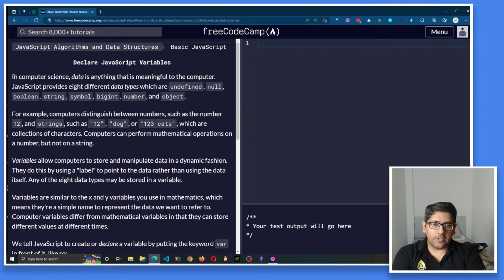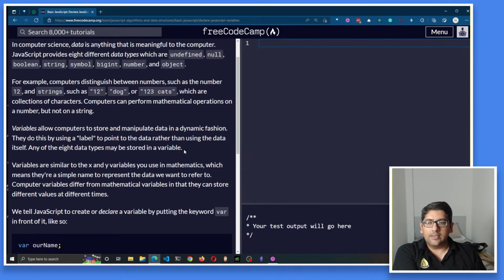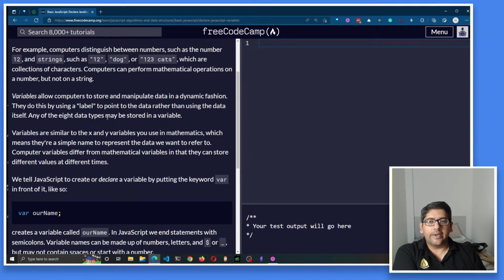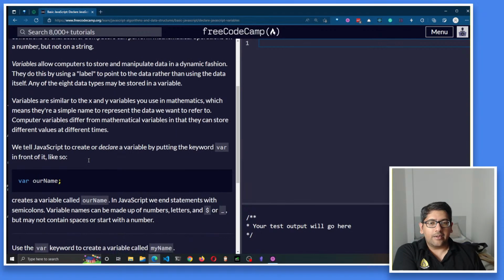We will look at each one of these cases in some time. Variables allow computers to store and manipulate data in a dynamic fashion. They do this by using a label to point to the data rather than using the data itself. Any of the 8 data types may be stored in a variable. Variables are similar to x and y variables you use in mathematics, which means they are simply a name to represent the data we want to refer to. Computer variables differ from mathematical variables in that they can store different values at different times.